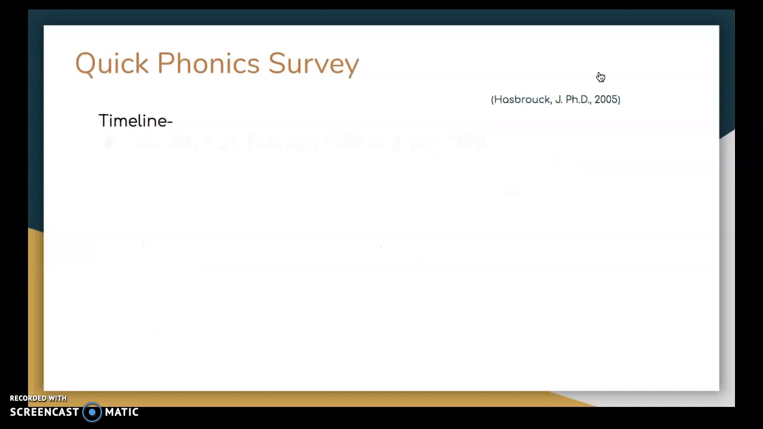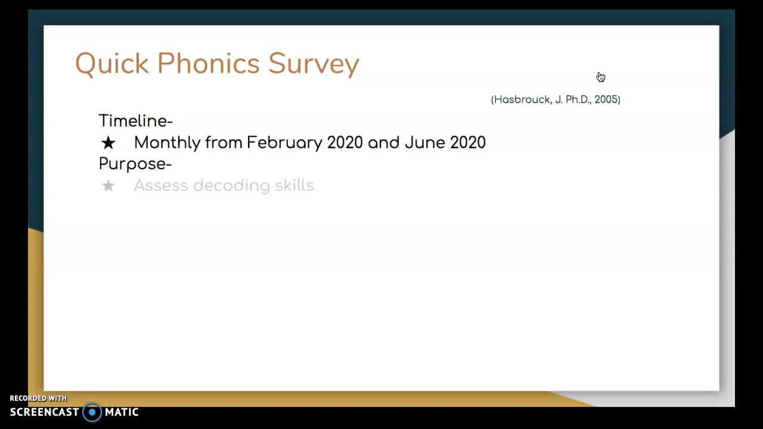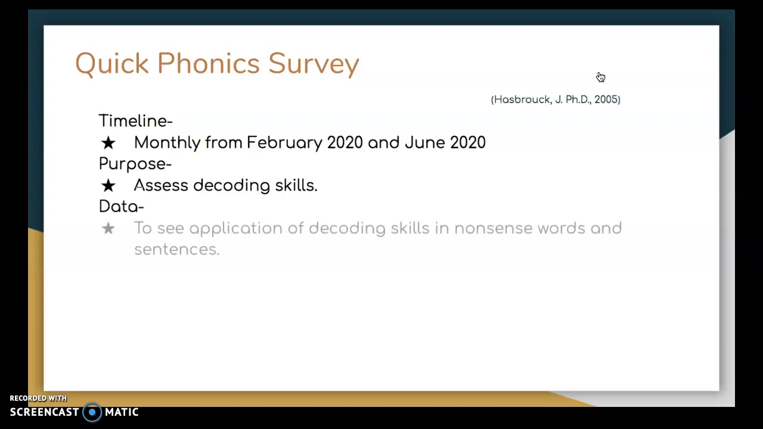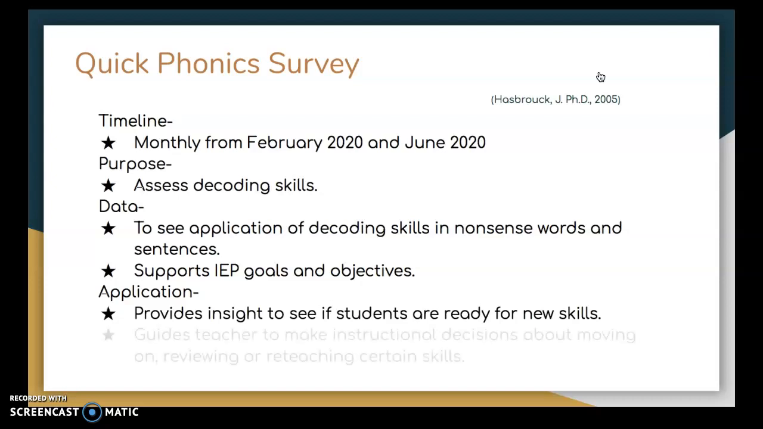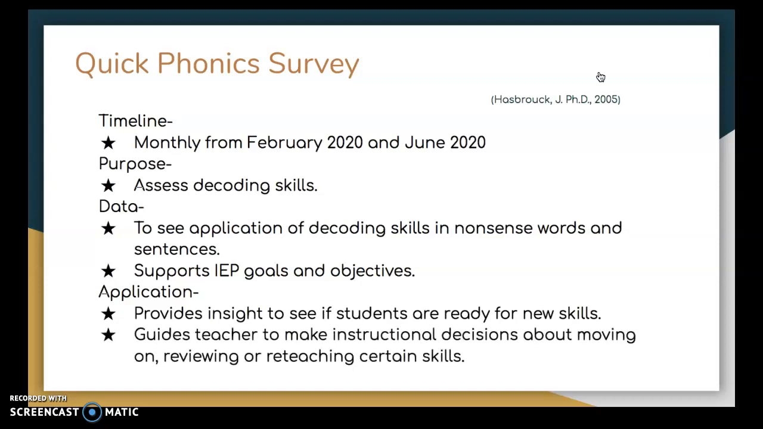The Quick Phonics Survey timeline will be monthly from February to June because typically in the Wilson reading system that I do with the students, I'm checking in daily with reading words or reading passages, and I'm also giving dictations. But the purpose of the Quick Phonics Survey is so that I can do an overall assessment of decoding skills, and that data will help me see how the application of their decoding skills in nonsense words and sentences is progressing, and it'll also help me support IEP goals and objectives. I can take that information and it will give me insight to see if my students are ready for next skills or if I need to make any other instructional decisions about what I need to review or reteach.